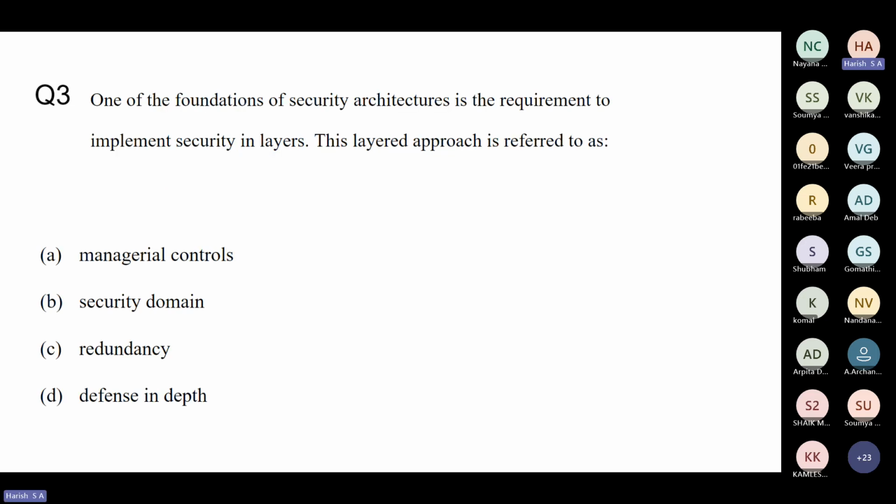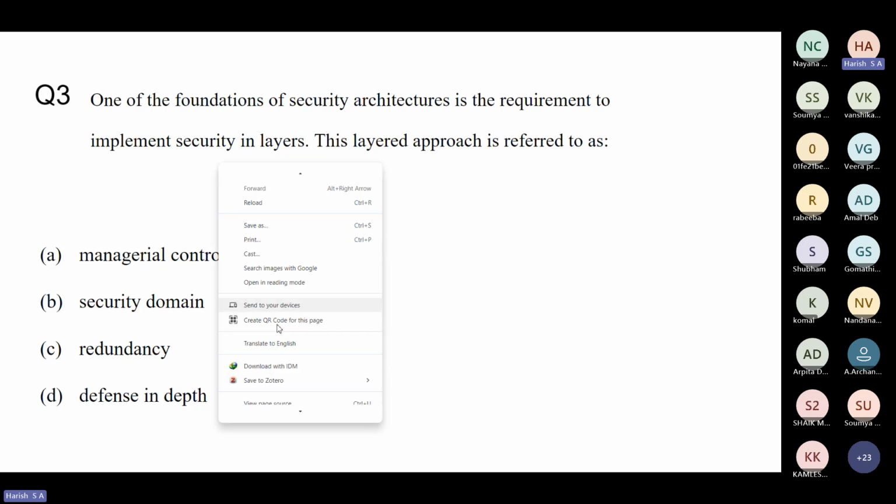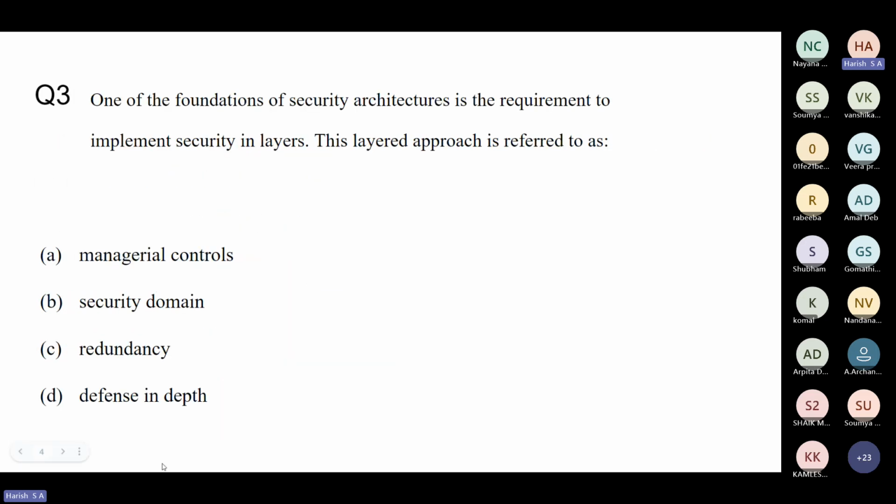One of the foundations of security architectures is the requirement to implement security in layers. What is this layered approach referred to as? When it comes to security in layers, okay, 1 second.